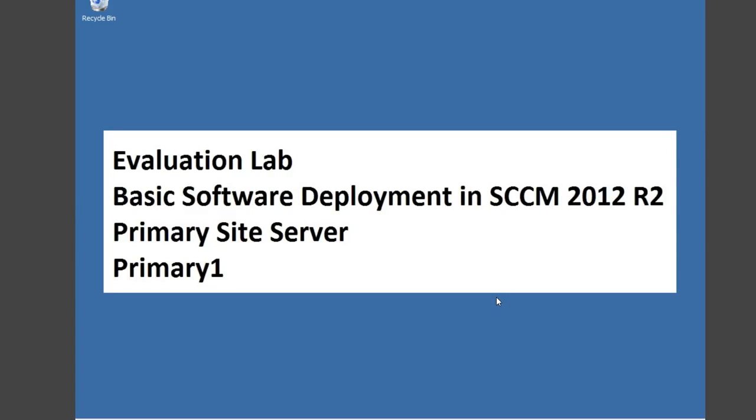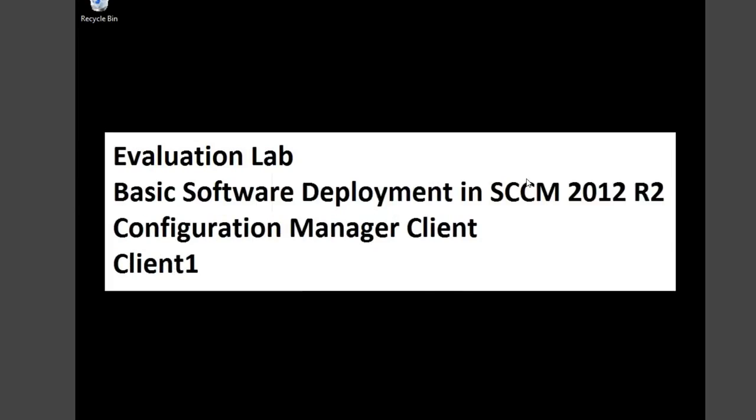Once again, thanks all for joining. This is the evaluation lab for the basic software deployment in SCCM 2012 Release 2. We are going to use two VMs for this lab. We have the primary site server, and we will also be using one client Windows 7 machine.